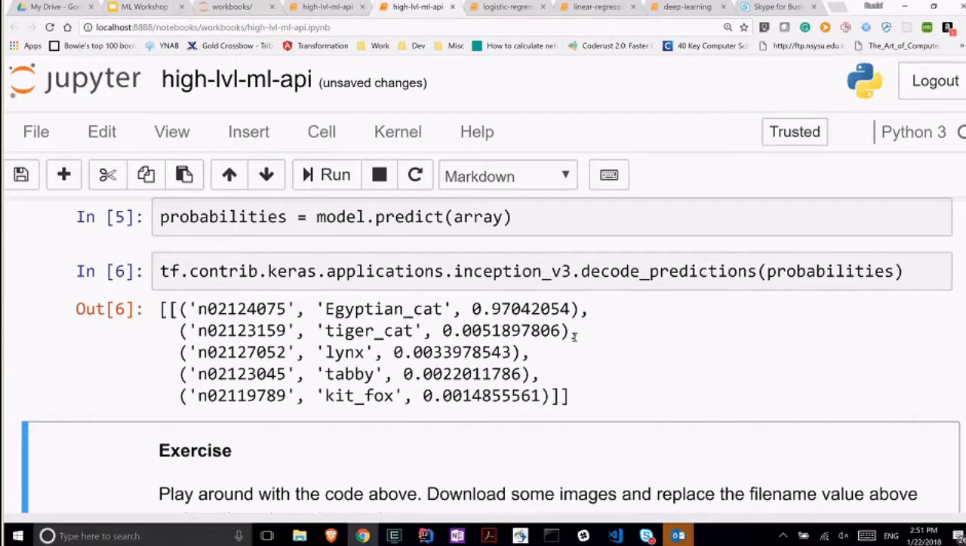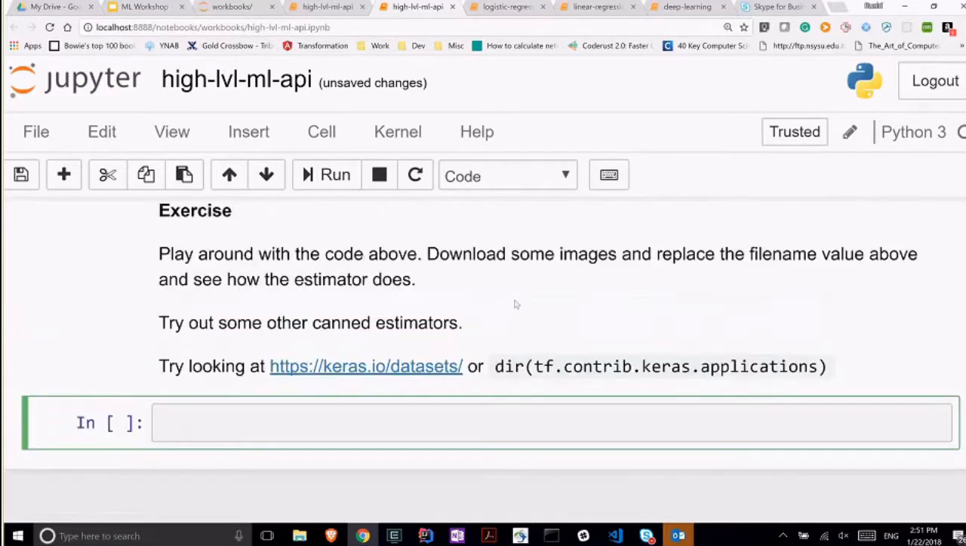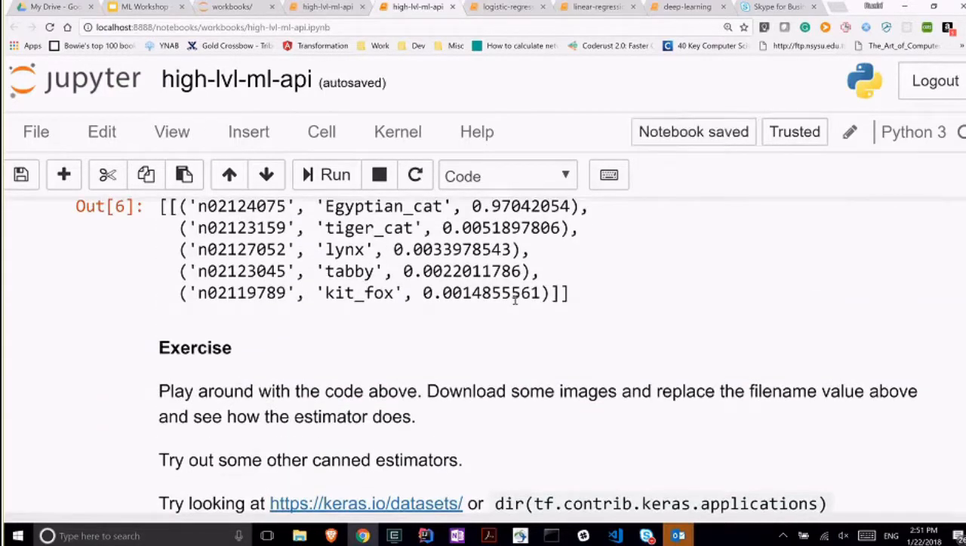So if you want to take a few minutes to play around with that code, try putting in some other image. You just download an image and point to it in your file system and see what predictions come out. You can also look at the Keras canned estimators and see if there is another one that you'd want to try out.